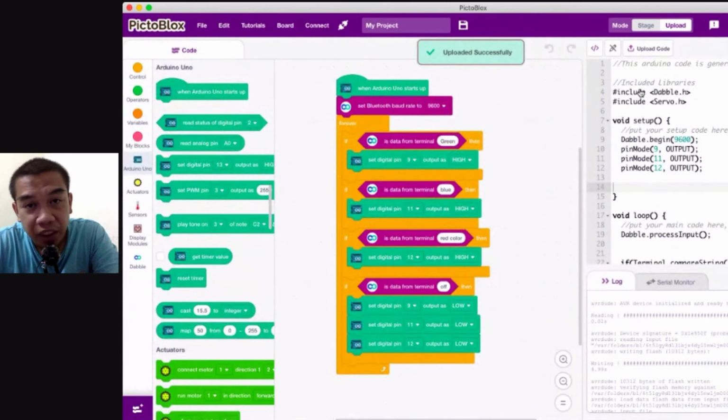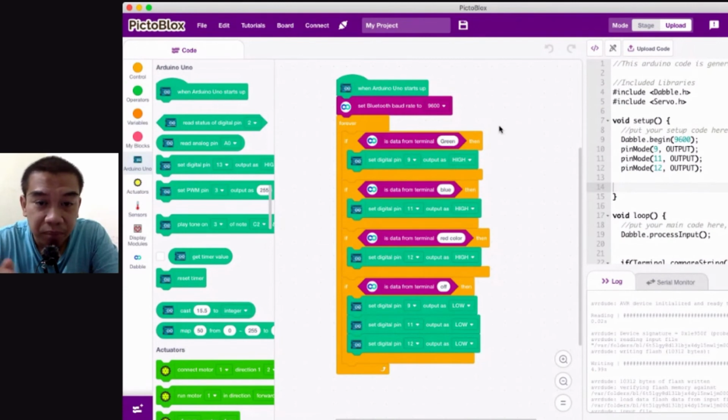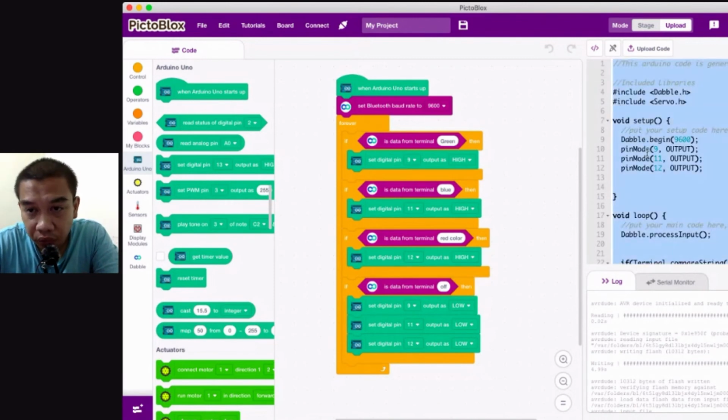So special credit goes to Pictoblox and also Dabbles under the Steampedia company. Please visit their link in the description of this video, and you can also download this Pictoblox SB3 file in the description down here. And furthermore, you can also copy and paste all this code that was already generated by Pictoblox into your Arduino Uno IDE.